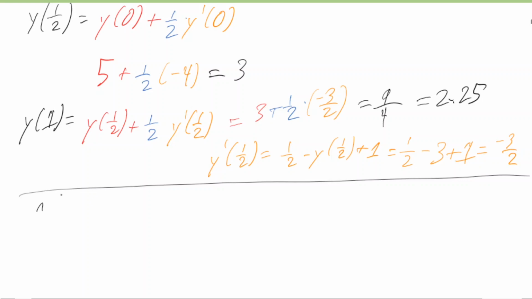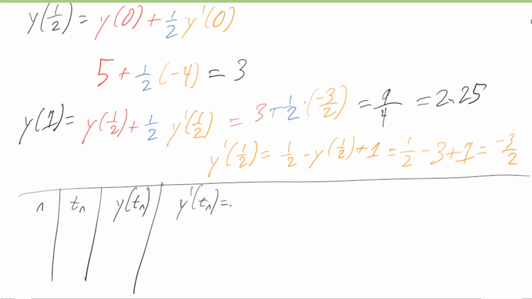Sometimes it's useful to organize all of the steps and data in one big table. So the first 2 columns of the table are really easy. It's just which step we're taking and the t value of the step. So we can fill those in pretty easily based off of how many steps we want to take. And then we want to compute what y of our t value is, what y prime of our t value is, and then what our next step is based off of Euler's method.